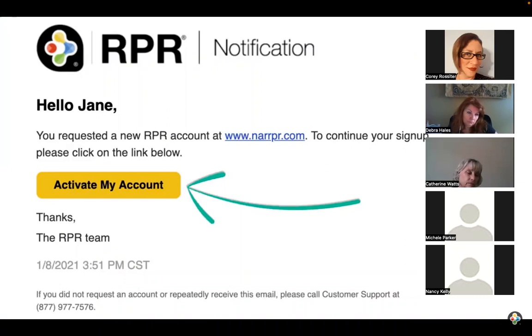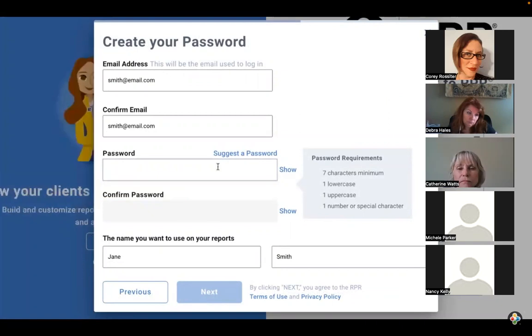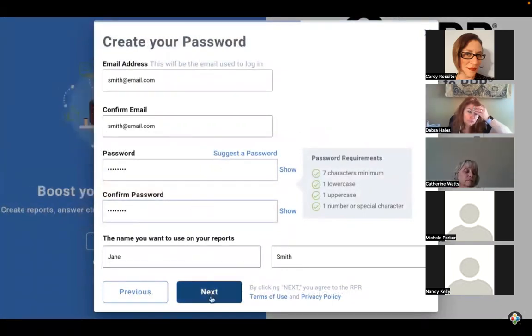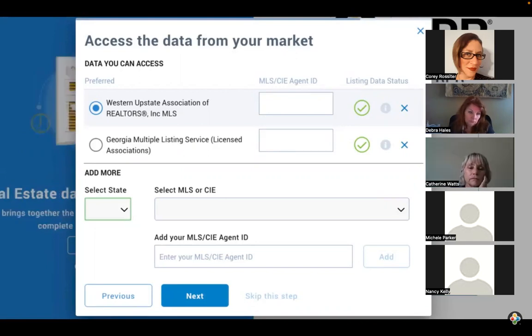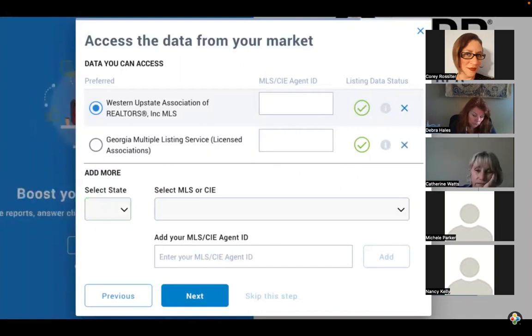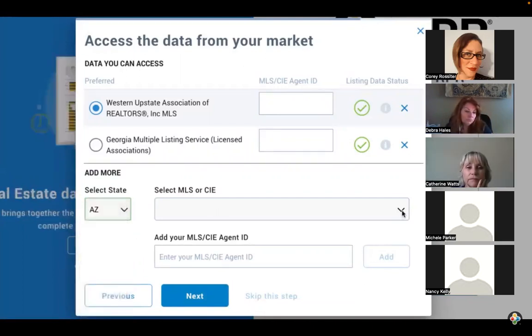You'll be redirected back to the sign-up wizard in RPR with your information auto-populated. On the second step of the wizard, confirm your first and last name. Your email populates, which is your RPR username, and you can now create a password. For the next step, link your MLS or CIE information, which may also be auto-populated from your NRDS account. If you belong to more than one MLS or CIE, link the additional memberships so you can take full advantage of RPR and your MLS and CIE memberships.